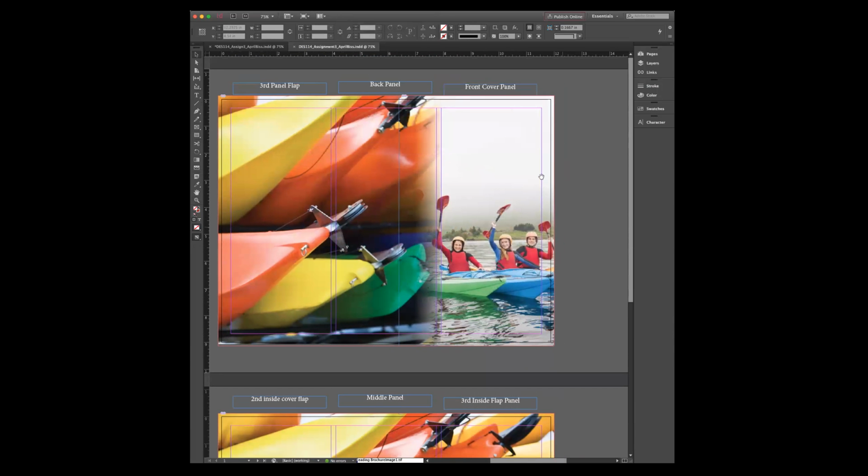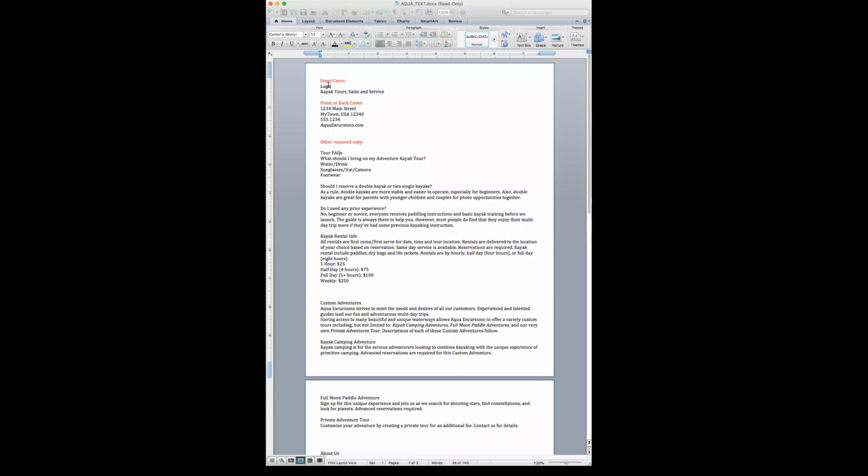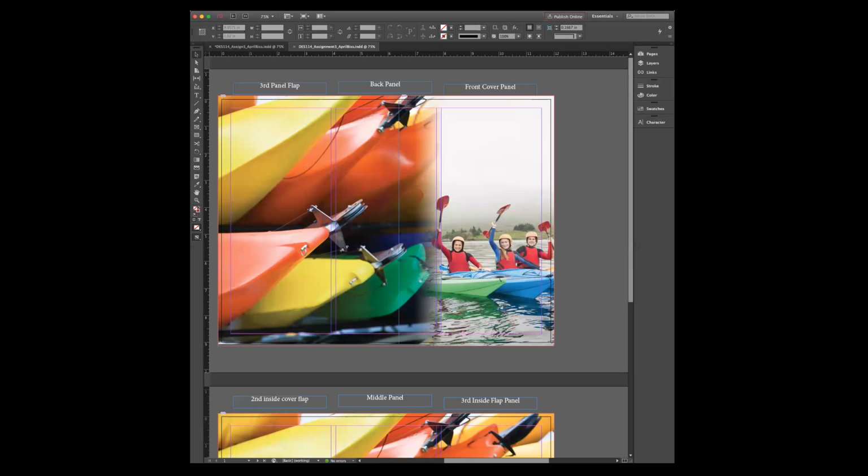Now I need to place the logo up here or somewhere on here. And then also, remember the Word doc that I showed you guys? Let's go back to that. The front panel, it gave us some wording to put on top, for the front cover. So logo and then kayak tour sales and service. So you're going to copy and paste this information. Try to keep it consistent with your brand in terms of the font that you use. You don't want to use a whole bunch of different fonts on your pieces. So I'm going to show you how to set up your paragraph style so that that comes in nicely there.